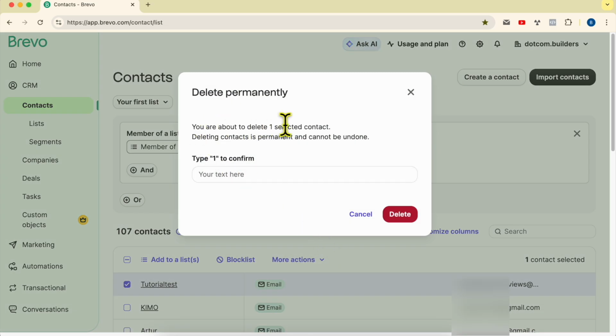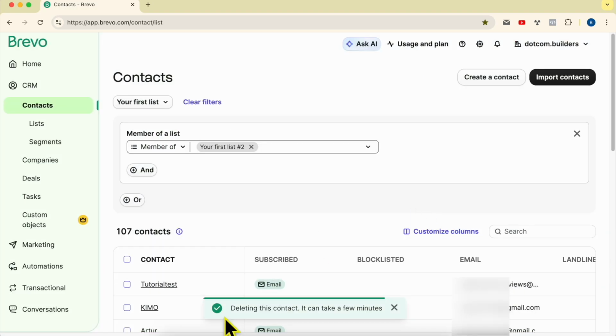You are about to delete one selected contact. Deleting contact is permanent and cannot be undone. Type 1 to confirm. Let's type 1 and click on delete. Deleting this contact can take a few minutes. The contact was called tutorial test.